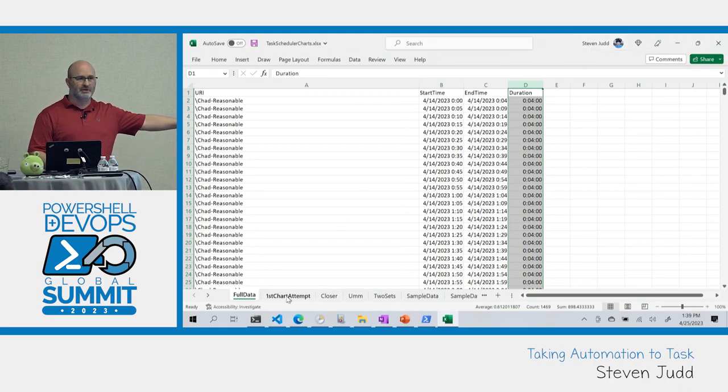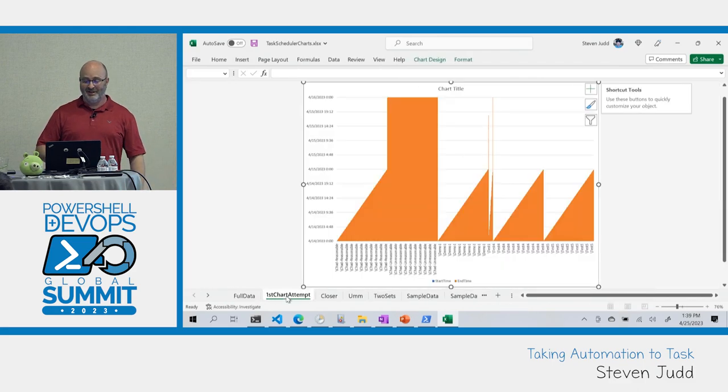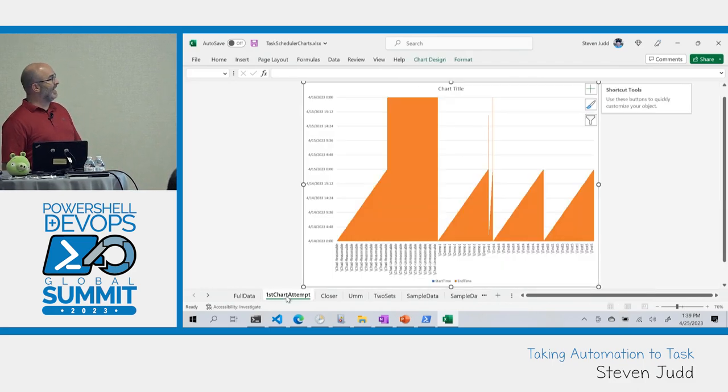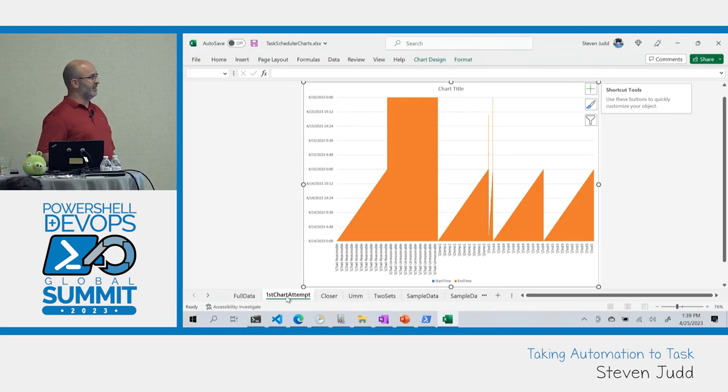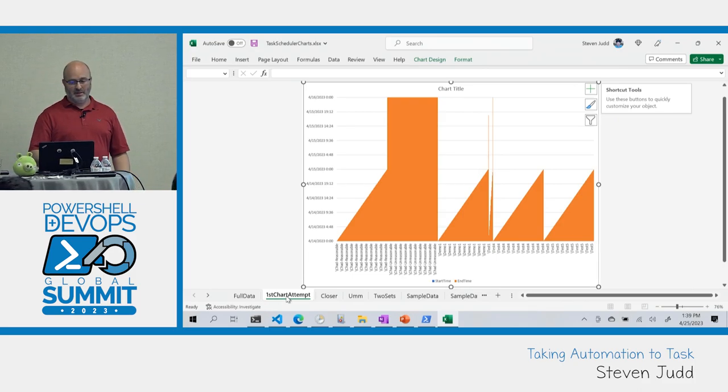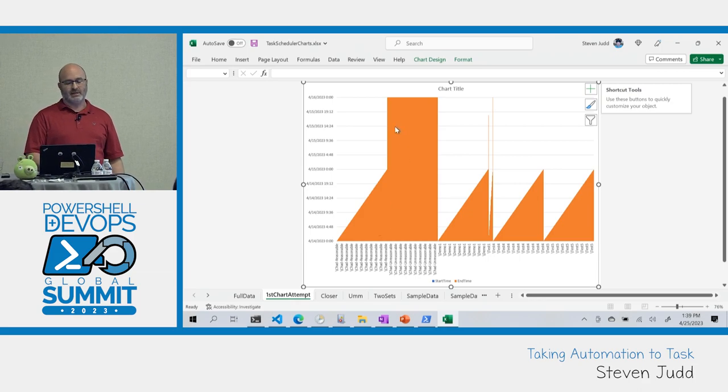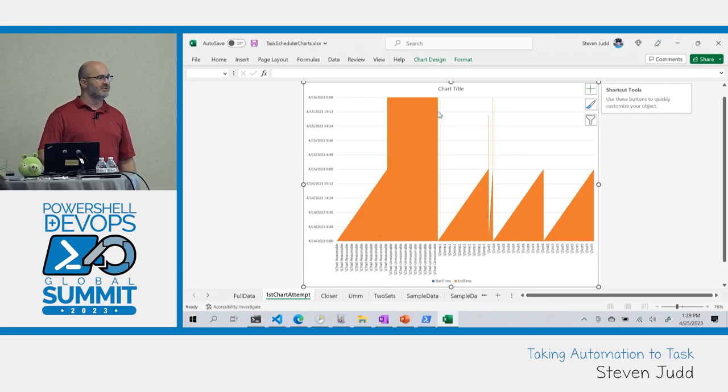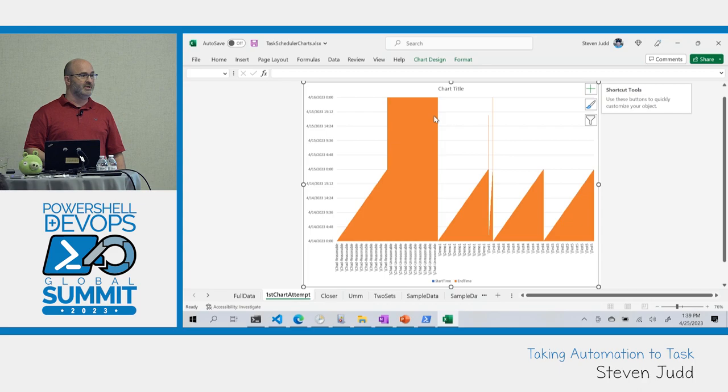You guys reread that, didn't you? That's what the chuckling was. Here's first chart attempt. Yikes. All right. But it kind of gives me an idea of which ones are crazy. The ones that go to the top, those are the crazy ones. They're also the ones that have the 3-day duration. These are the ones that stepping through, they have a reasonable duration. This chart's not that great.